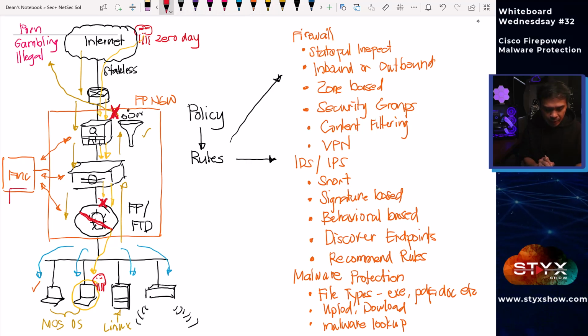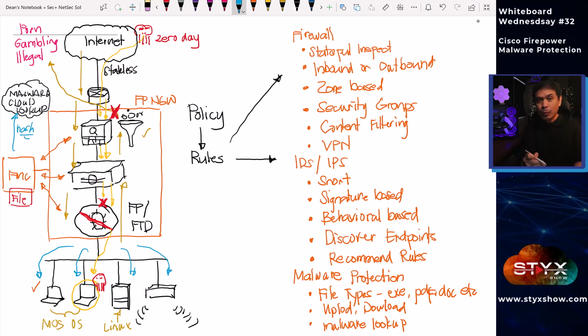And this file, I'm gonna add here file. Okay, and this file is again marked as unknown. It's not malware, it's also not clean. Okay, it is unknown. Now what it will do is it will send it to the malware cloud lookup. So I'm gonna add here malware cloud lookup. Okay, so the FMC will send a file hash. It's not the complete file, it's just the hash, so that it will not be a large size.